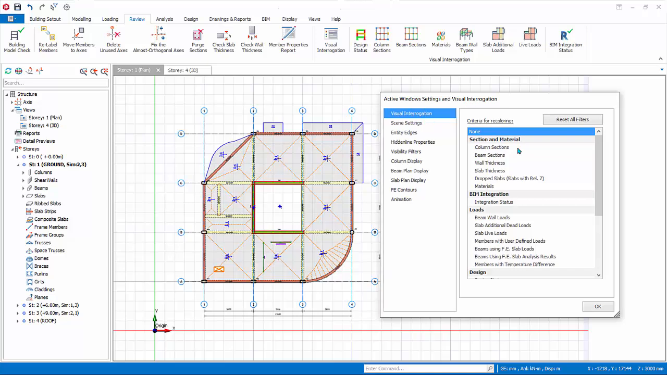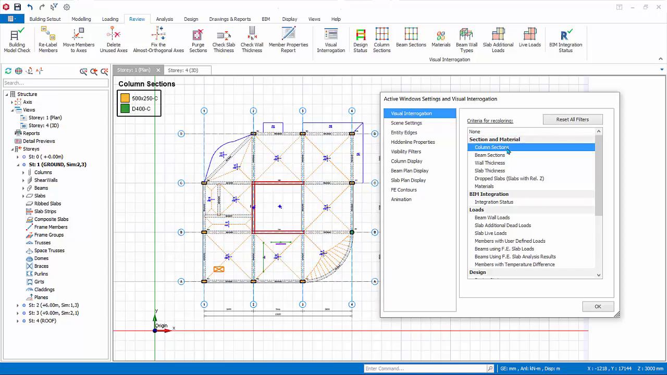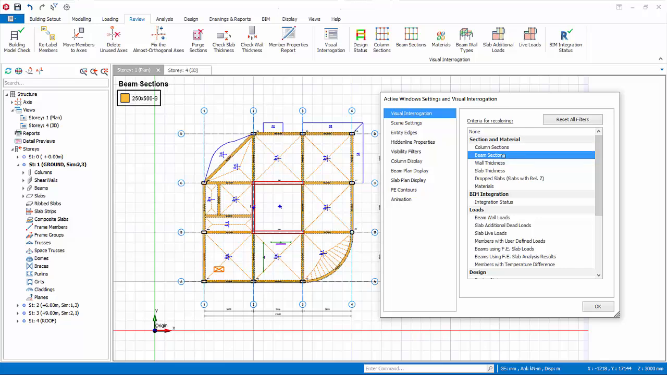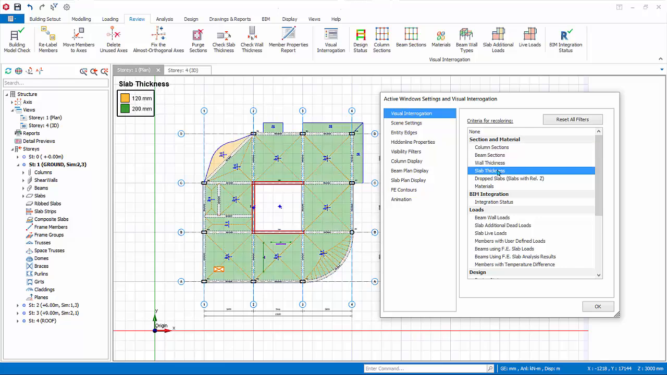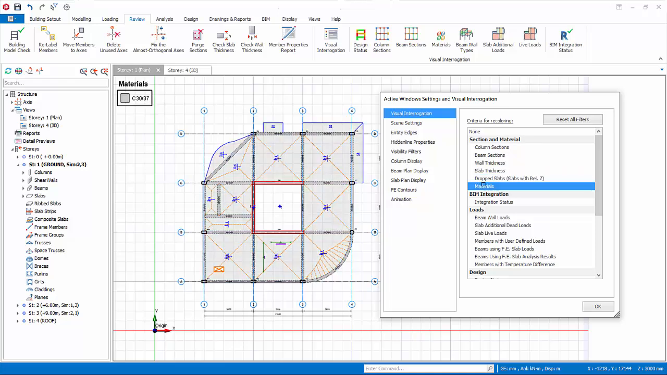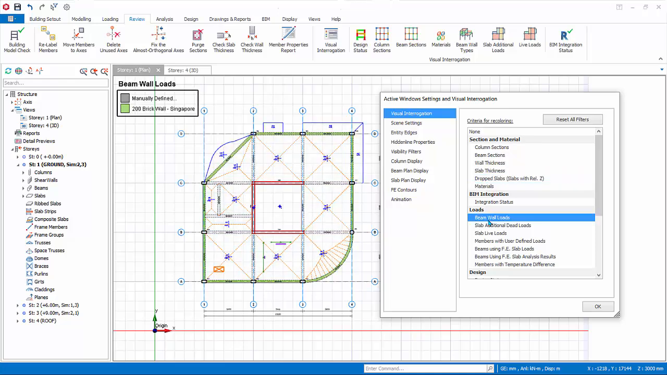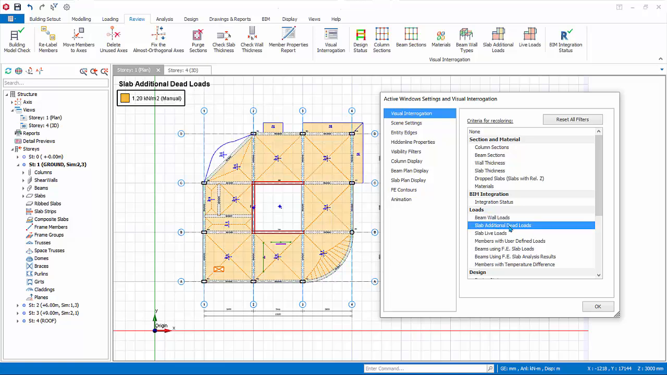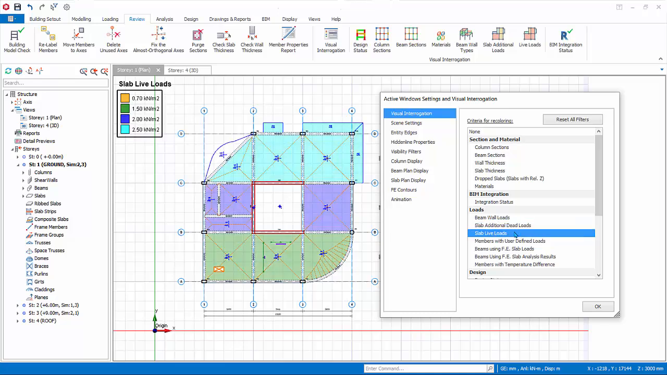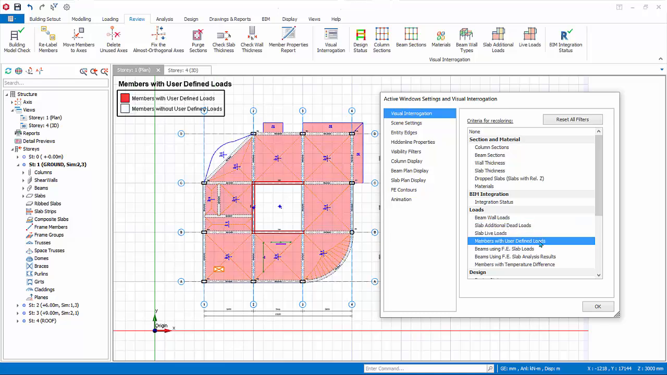Under Criteria of Recoloring, you can pick column sections to color columns with different sections with different colors. Click on the rest, one by one, and check the visual coloring. Beam wall loads are beams with partition wall loads applied. Slab additional loads. Slab live loads. Beams with user-defined loads color code all user input loads on beams.